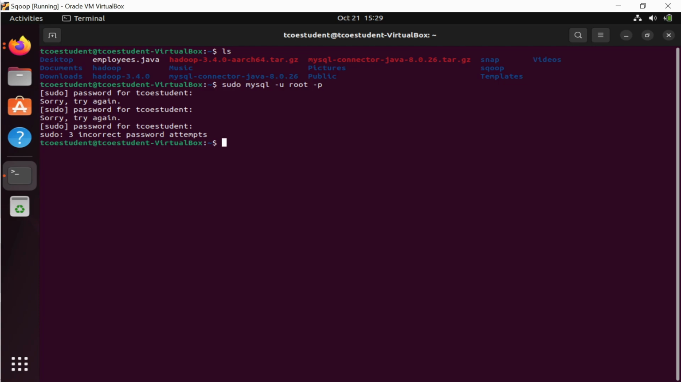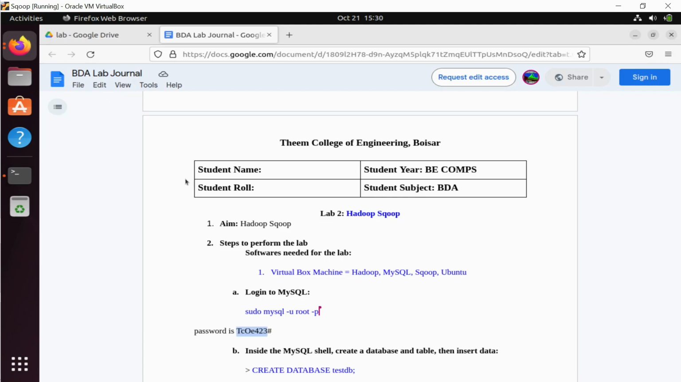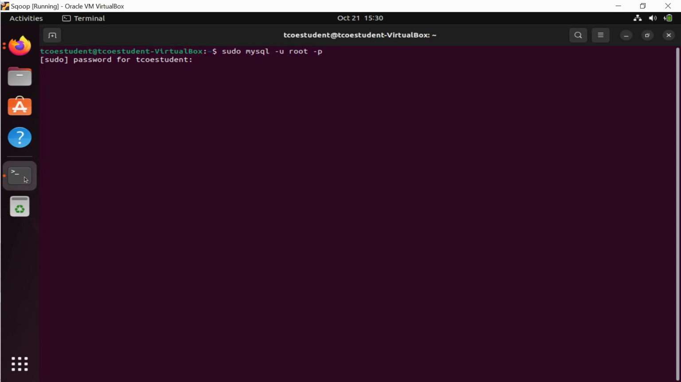Oops, three incorrect. Let me clear the screen. The up arrow key will repeat the command. I hope it is root. It's root, right? Yeah, root is the username. Let me try again. Is caps lock on? No. T C O E 423 hash. Why is this not working?